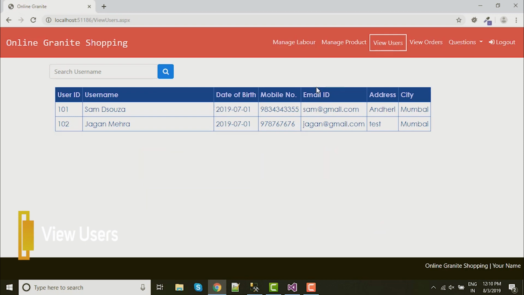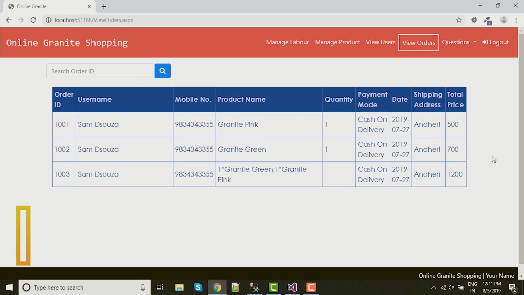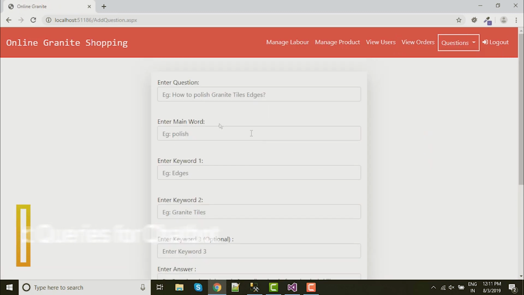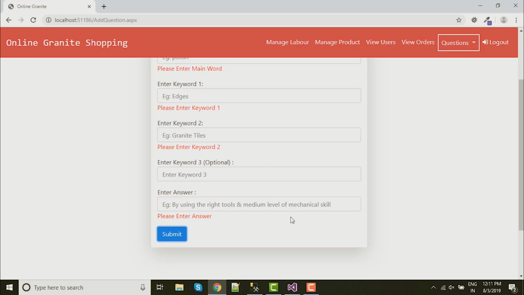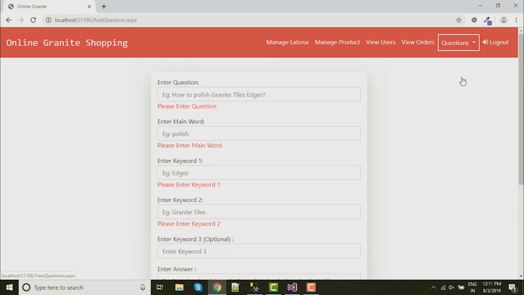Admin can view user details, also view order details. Admin can add product-related queries in dataset. View queries in dataset.